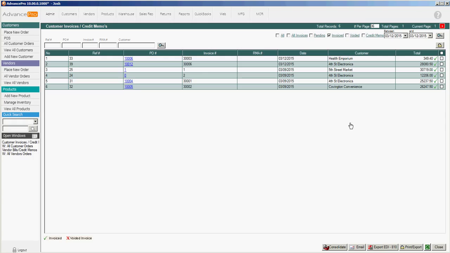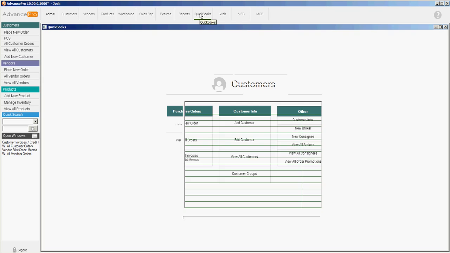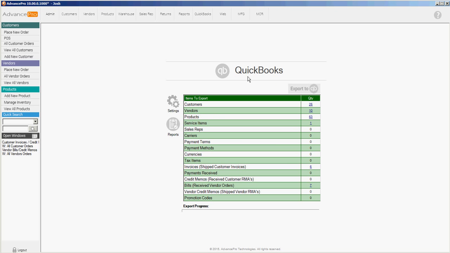As I promised at the vendor bill stage, we're now going to discuss how this information gets into QuickBooks. So let's discuss that. We'll click on the QuickBooks panel here at the top of the screen, and here we have a few options. AdvancePro integrates with QuickBooks Online as well as desktop versions of QuickBooks. The synchronization itself can be done on demand by clicking on the Export to QB button, or it can be set up to be exported at an interval of every 1 to 12 hours using the settings menu over here.